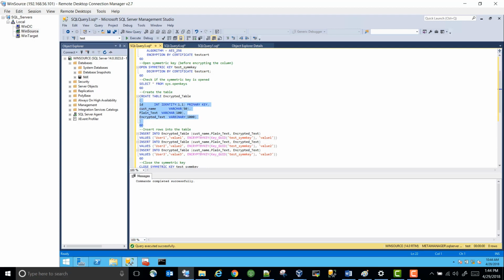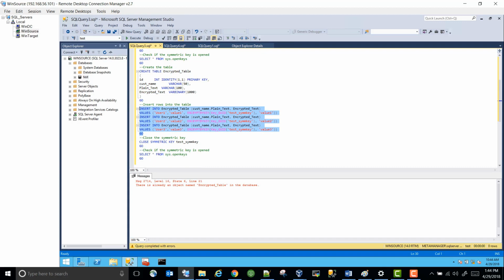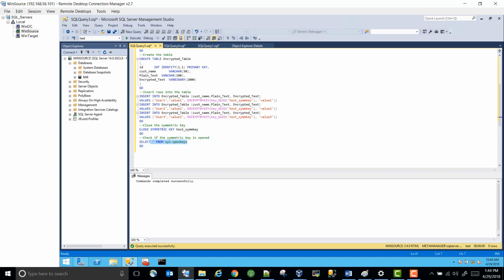So did I create this table? Yes, I already created. Now let's insert the records. Okay, so I inserted 3 rows. Now let's close the symmetric key. Now let's check if any keys are open. There are no keys open, right?